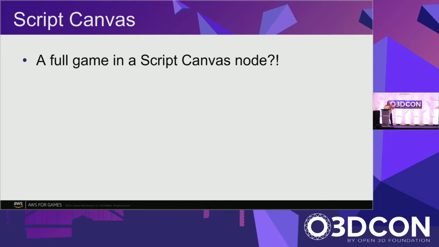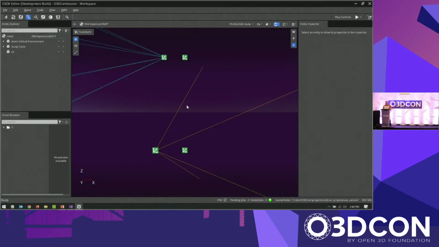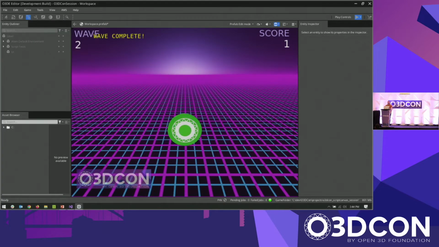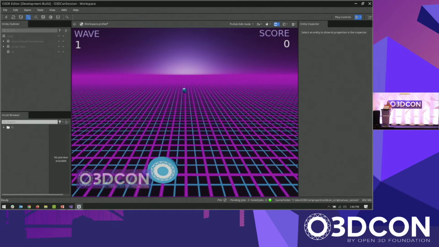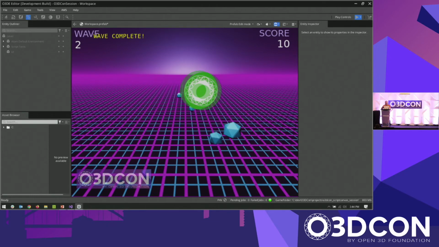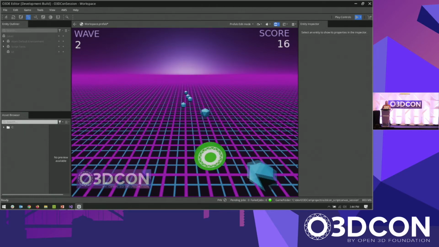So the question is, could we make a full game within a single Script Canvas node? And so to prove that, I kind of did that. So I made this simple game. It's just, oops, let me run it again. It's this little target capture thing. Anytime you collect one of these gems, you score. And then once you complete, we go to a second wave, and then it goes faster. We change some parameters. The radius of movement is tighter, and we even move faster. So all this was done.